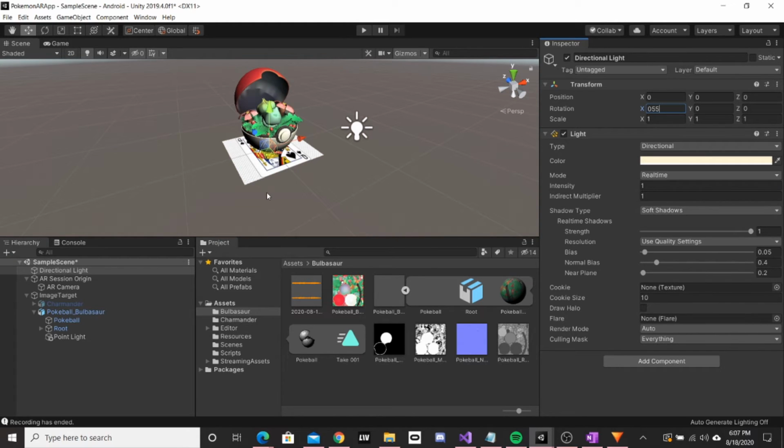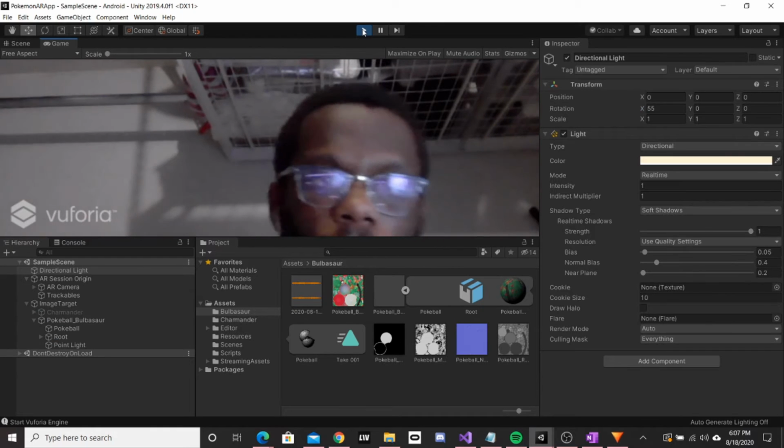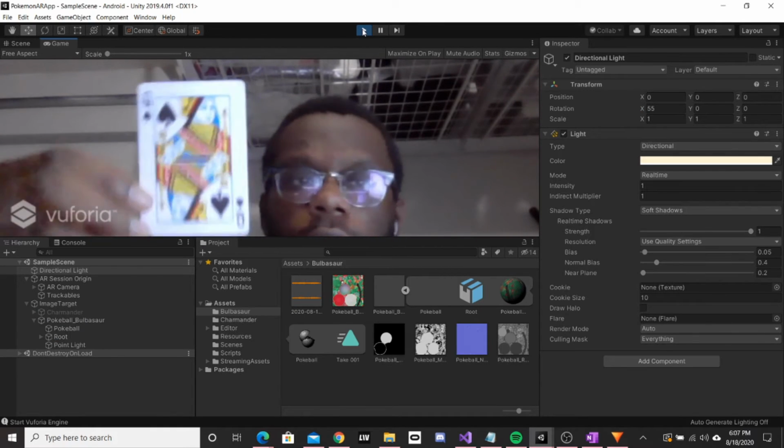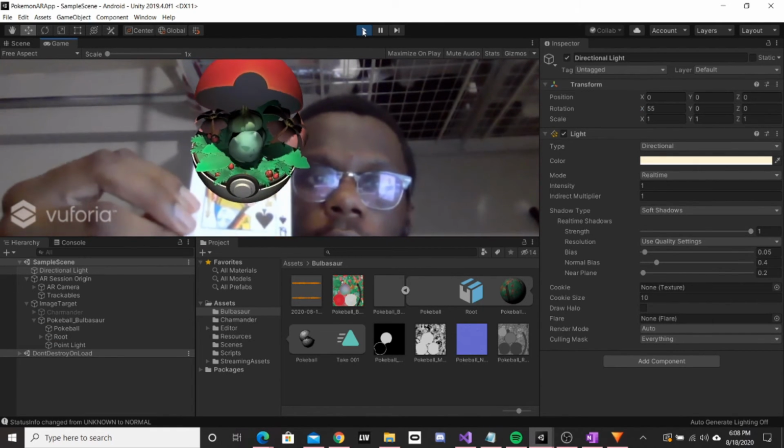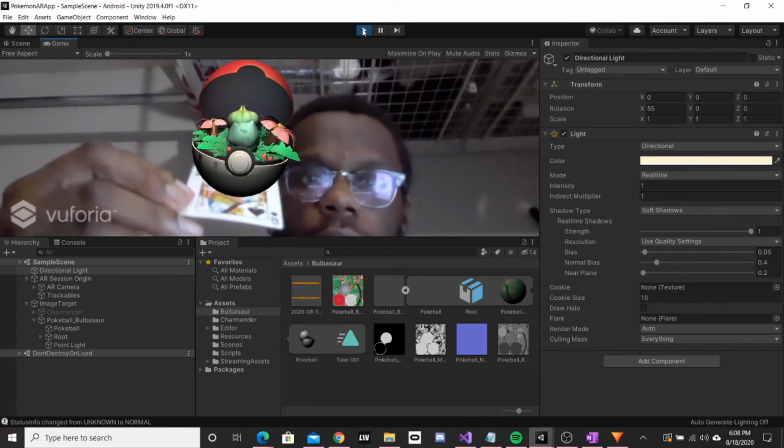Okay, once you've done all of that, we should be ready for the first test. Before you enter the scene, make sure you save the scene, as this is when Unity might crash on you. Go ahead and press play. Then we're going to raise this up, and you should see it deploy just like that.